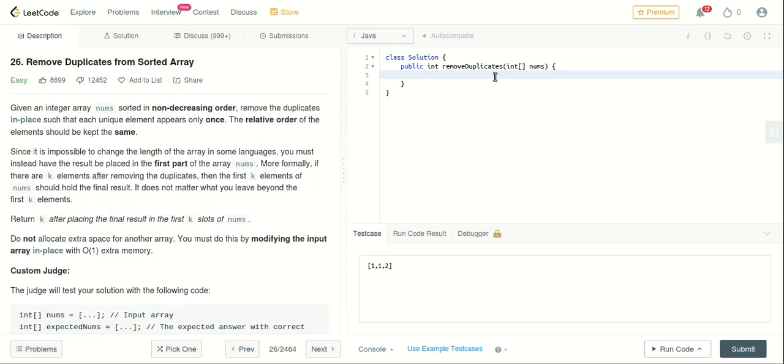Okay, so let's try to solve it efficiently without using any extra memory. So there would be a base condition. So base condition would be if let's say our array is blank, there is nothing inside that array. In that case, we would just return it. In other cases, let's try to initialize another variable k as it mentioned. So let's say int k, initialize with 0.